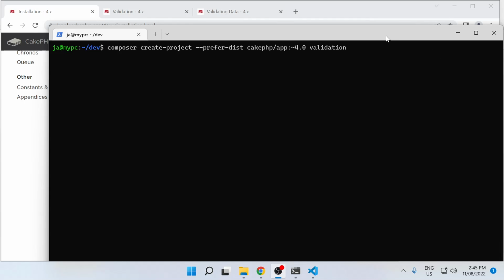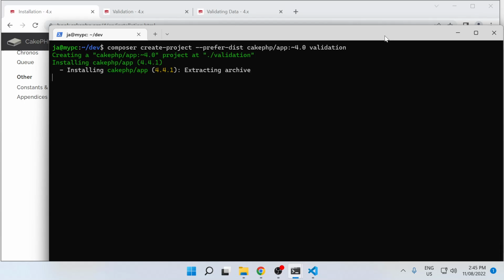So I'm going to do some validation logic and generating custom error messages for validation. To start, just create a Cake project.